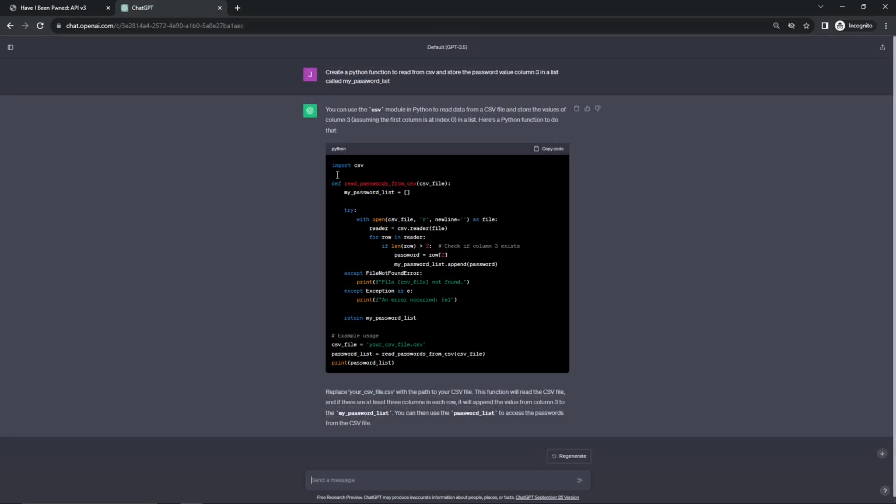All right, so let's see what we got. So we got import CSV, so we're importing that CSV library. Here's the function that we created. It looks like we are going to pass through the CSV file here when it gets called. So here's the file path, which we will define. It initiates the variable myPasswordList, creates an empty list. It will try to do the following and then present an error. So if it does not find that CSV file, or if any other error occurs, it will present it as E and print that error here.